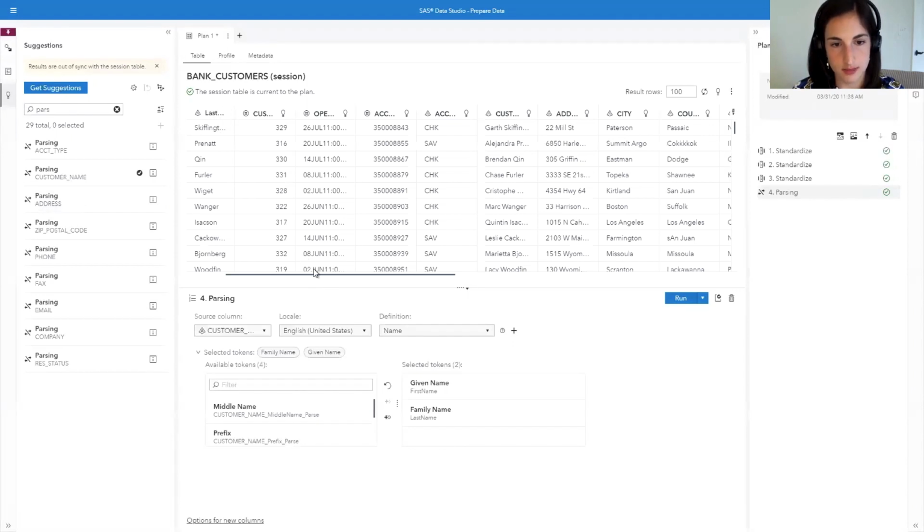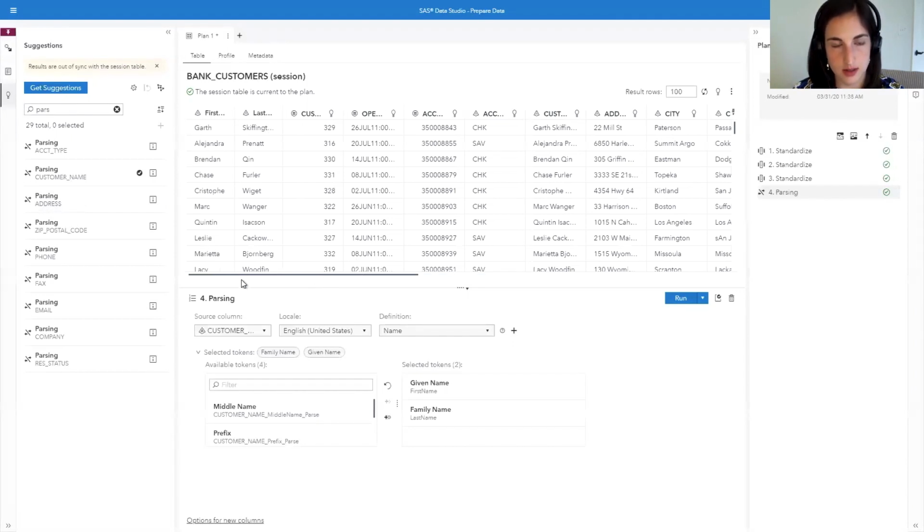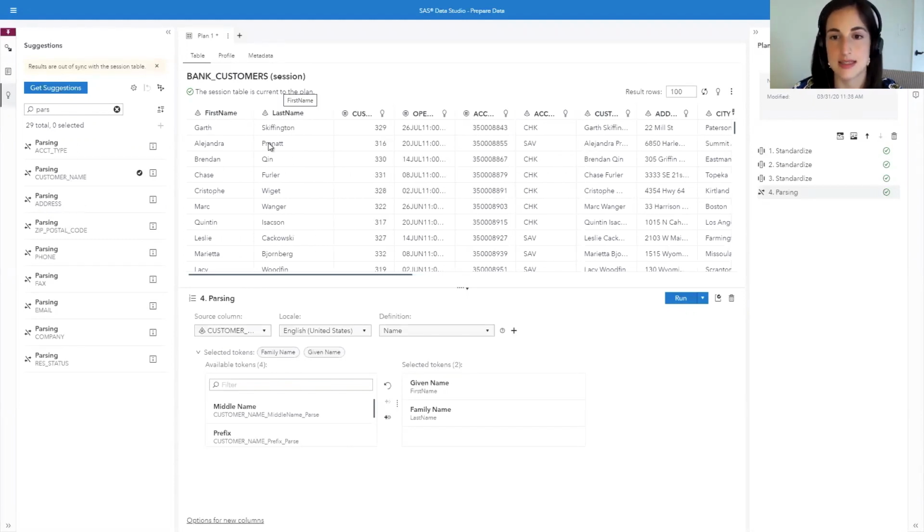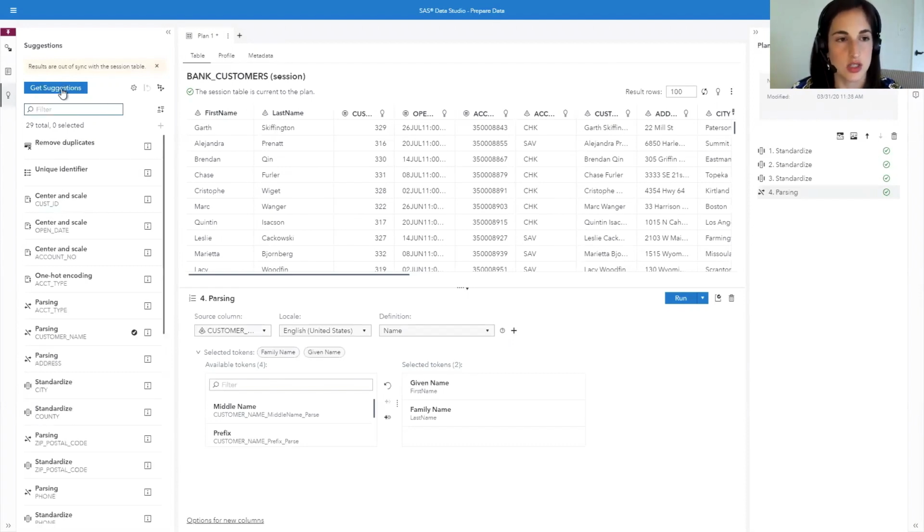All right, and these appear at the beginning of our data set. So now we can see we have this first name, last name column. We also still have the customer name column, which has it all together, but here we have it separated into two columns. All right, I'm going to generate suggestions one more time.